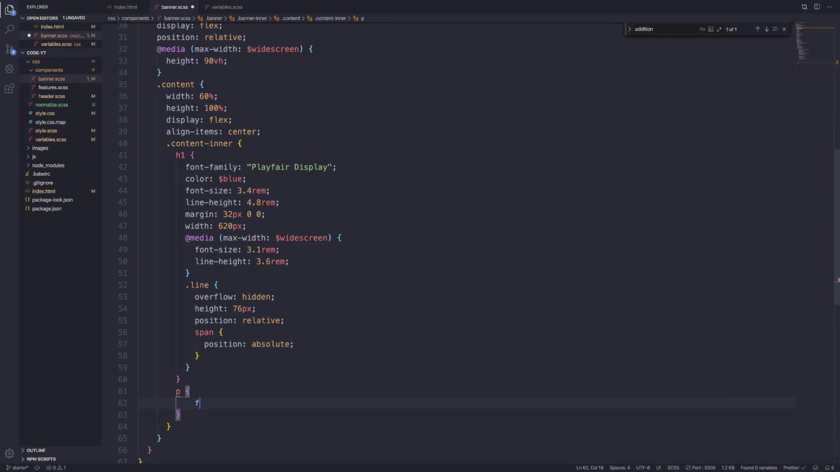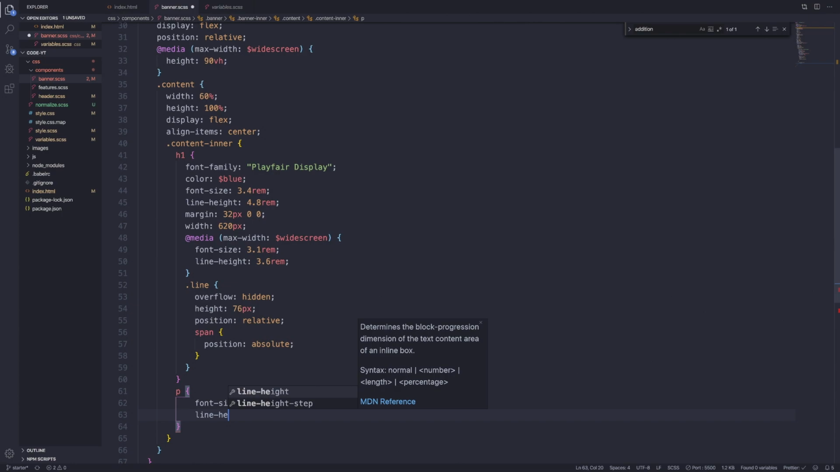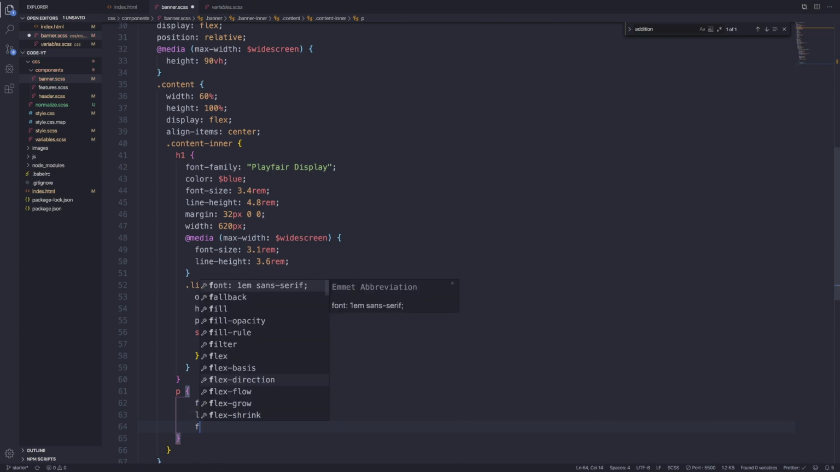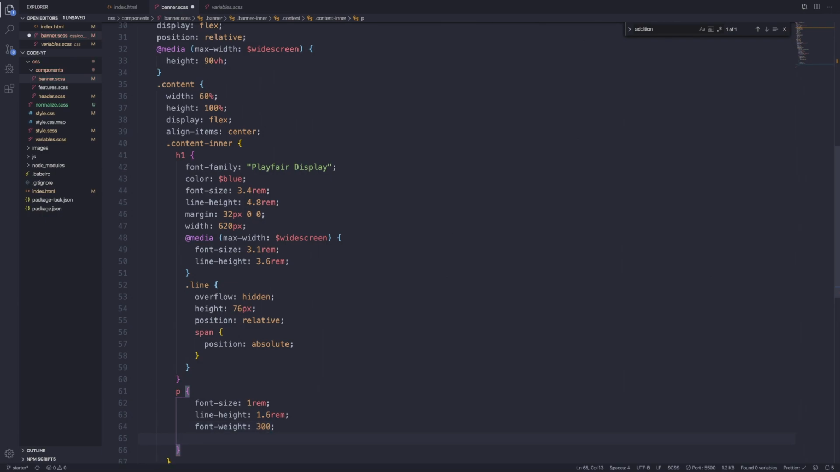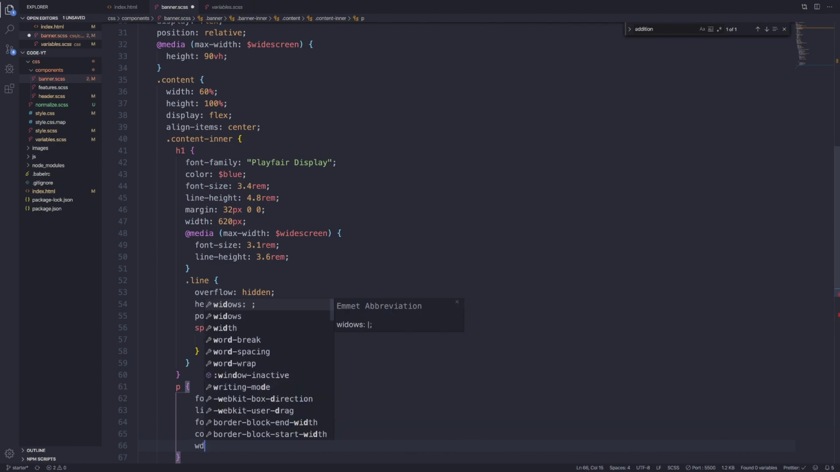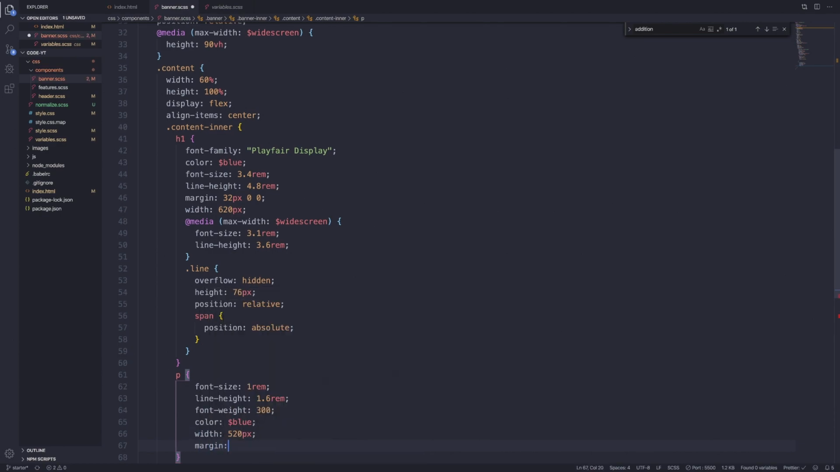The p tag is going to have a font size of 1 rem. And then the line height, let's go ahead and add a line height of 1.6 rem. Our font weight, we're setting the font weight to 300, which is going to be light. The color is going to be blue. Our width for our p tag, we're setting that to 520 pixels. And then we're giving it a margin of 32 pixels top, 0 left and right, and then 80 pixels bottom.